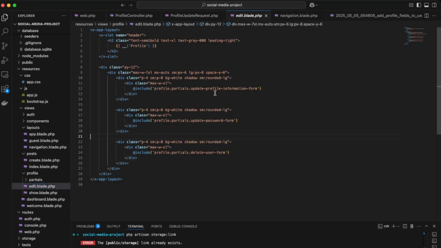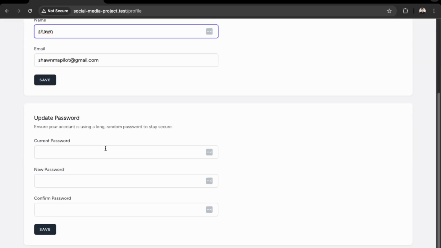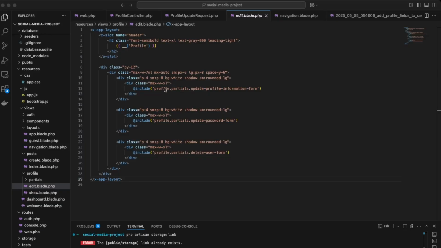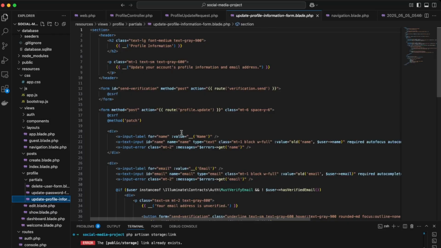Okay, so we already got some default data here, so we can keep this as is. Okay, so let's just have a look at how this looks now on the website. Okay, so let's go to profile. So it's over here. Okay, so we have our information, email. So let's add it here in our profile information area. Okay, so let's go in VS Code here. Okay, and then it's part of this partial here. So update profile information. So we can open that.